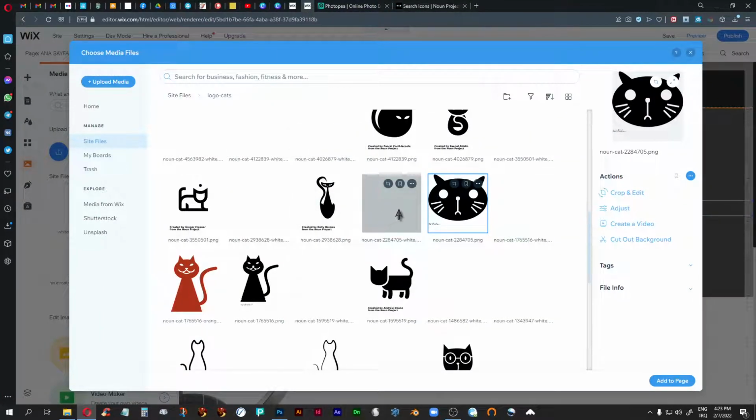Then all you need to have is a white icon, and then with the white icon you're ready to go. You can make any color that you want with that tint slider that they have on Wix, and then basically what you do is, you know the score, you just upload it, and then you drag it onto the page, and so on and so forth.